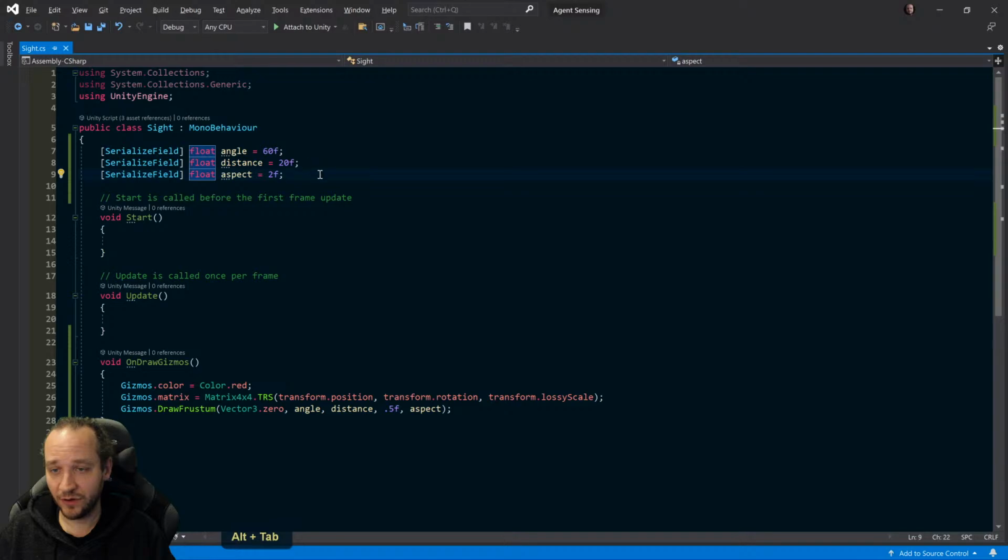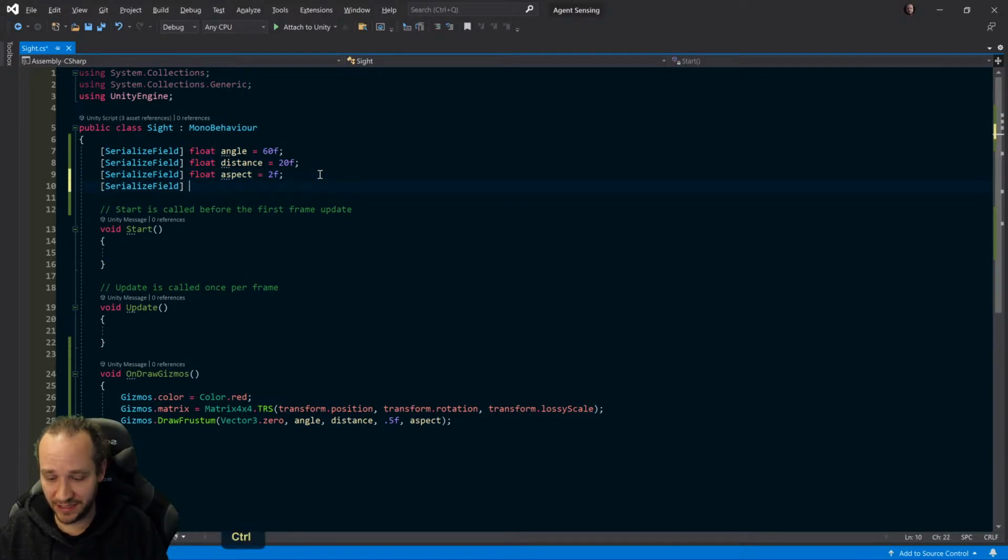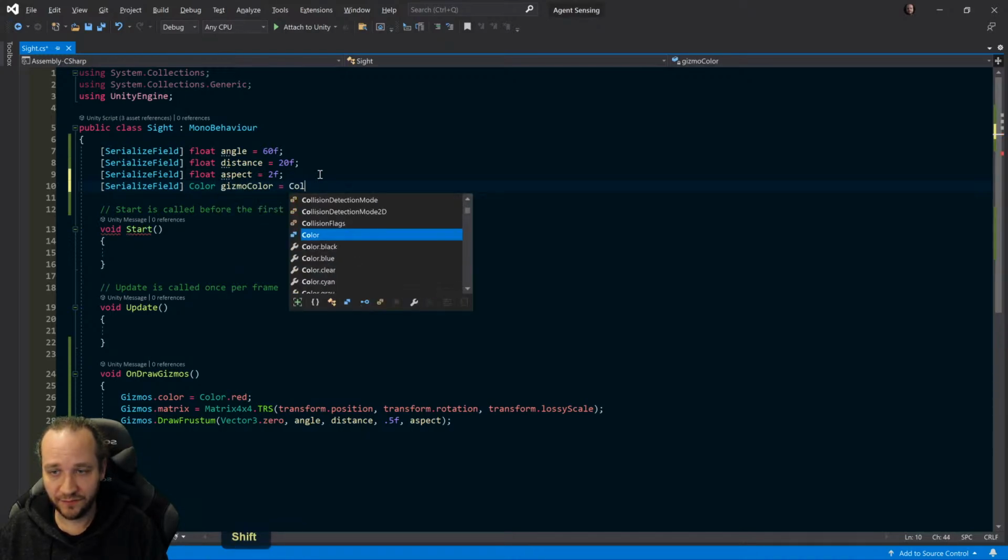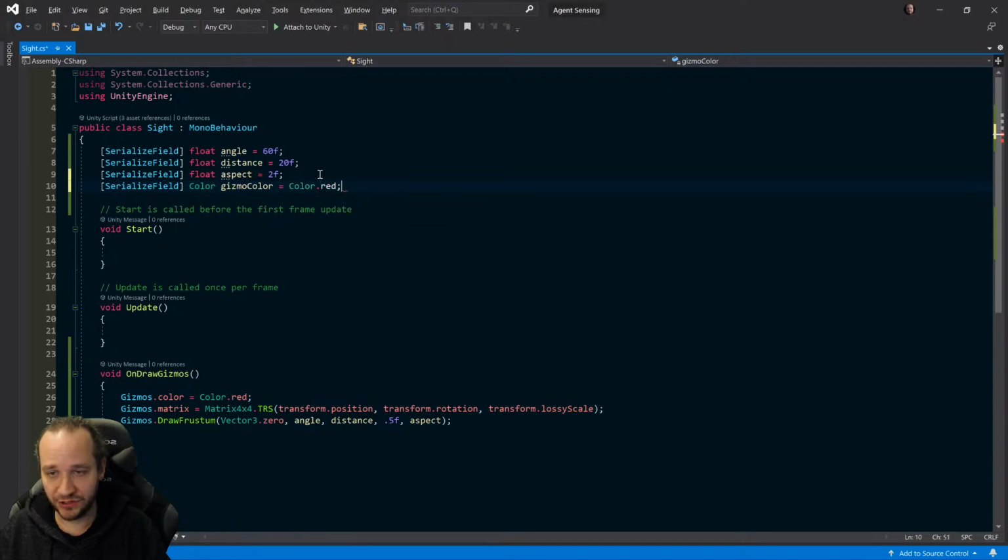Oh yeah, I set color. You can do the same serialized thing with a color. So I will say Gizmo color, and the default might be red, but I could also change it. And then instead of setting the color to red, I will set this to Gizmo color. All right.